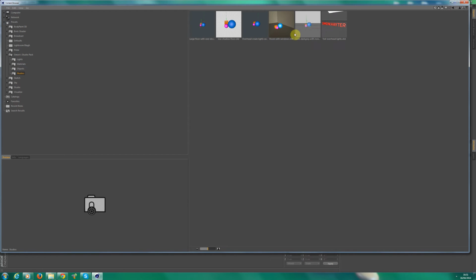Before we head into the studios, I'm just going to explain that the lights, materials, and objects will basically load into your existing project. What that means is, if you're working in a project and you go to Content Browser and you click one of my materials, it will load up in whatever project you've got active. The reason I bring this up is because the studios will actually load up in an additional tab. They will not import to your existing project.